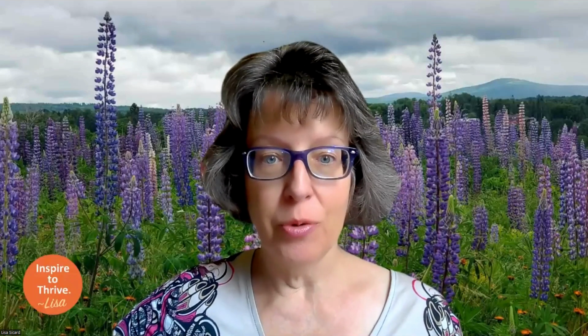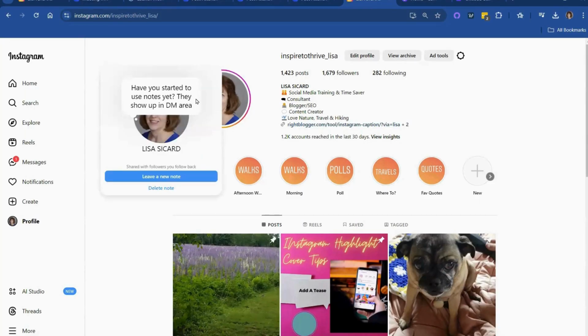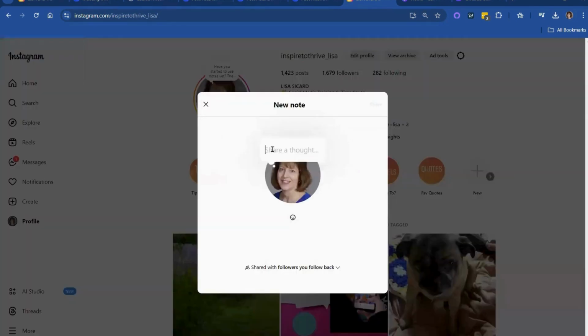Today, I wanted to show you how you can use the Instagram Notes feature and where to find it on your desktop. So here we go. I did a test here and it said, have you started to use notes? They show up in the DM area. You can leave a new note. And again, you can just type it in, it's very short.